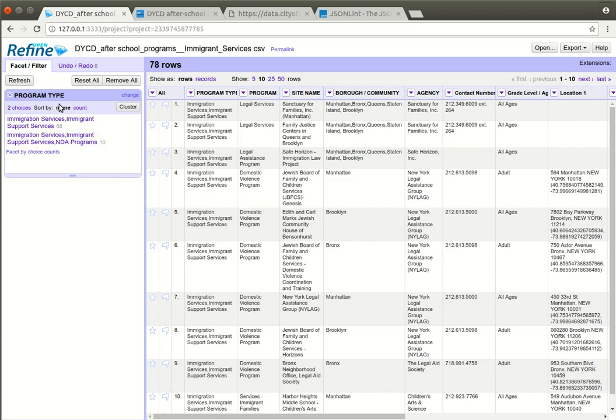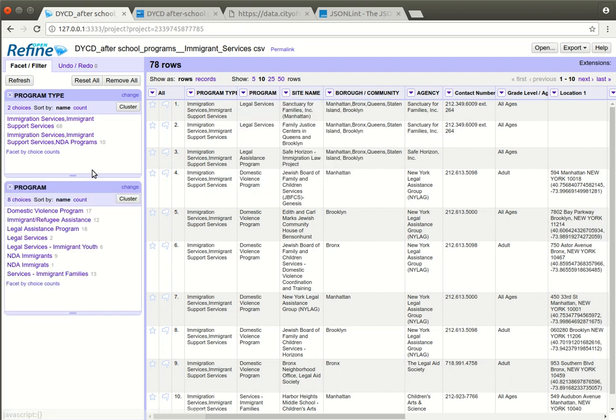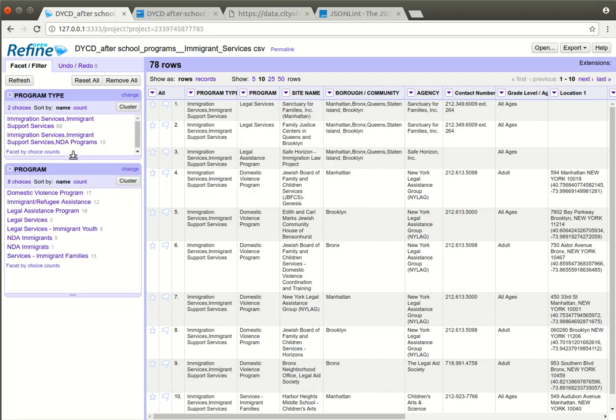This by default will generally sort by name. I can also sort by count. In this case, that doesn't change anything. But now I can start to drill down and look at what we sometimes describe as cross tabulations. So for example, I can just text facet on program and sort by count, see which is the most commonly offered type of program, and immediately I see that it's a legal assistance program followed quickly by domestic violence programs.